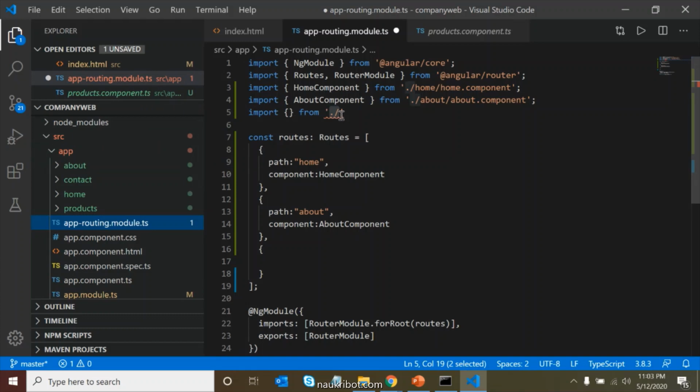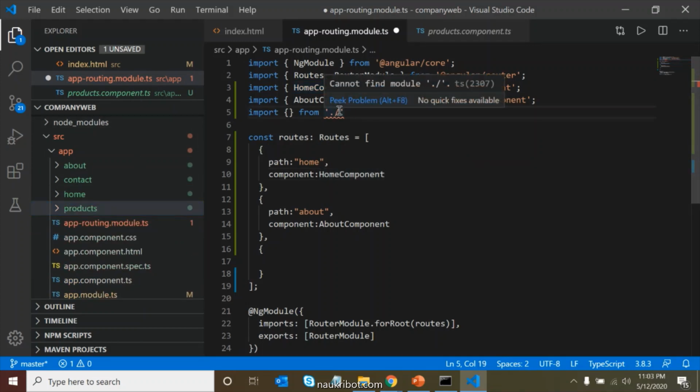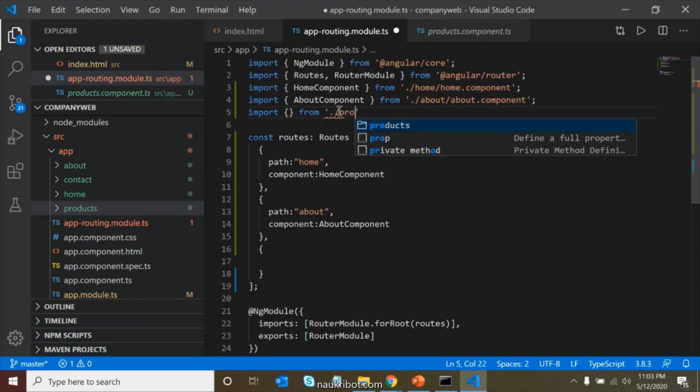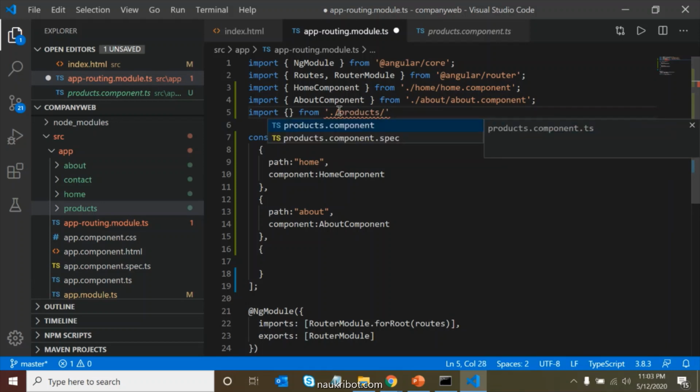So it will search in the current directory, meaning it will search in the app folder. I will specify the products folder name, so it should search inside products. Now we can see that it is showing two options, two types of classes are present, but we are not using the spec classes, so we will use this product.component class.